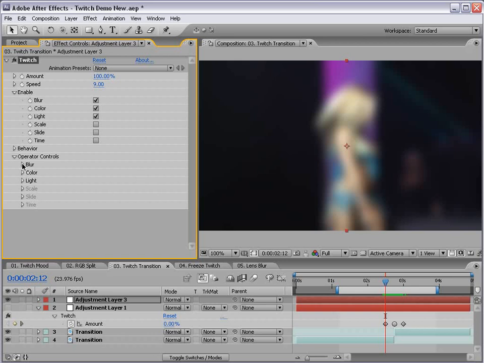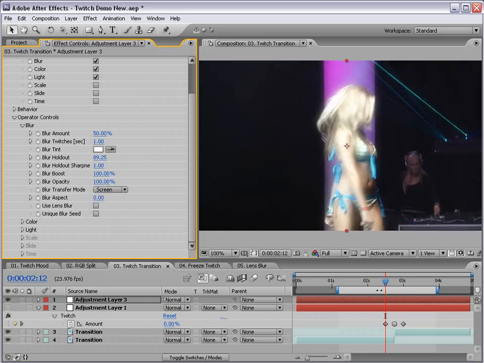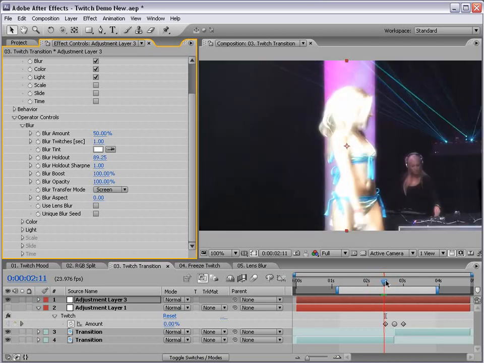So I'm going to go into the blur operator, and I only want the blur and the brightness to come from the bright areas of the image. So I'll change the blur holdout, which is similar to a threshold. So if I increase that, you can see what's happening here. And I'll change the transfer mode to screen. And so now that creates a glow effect.